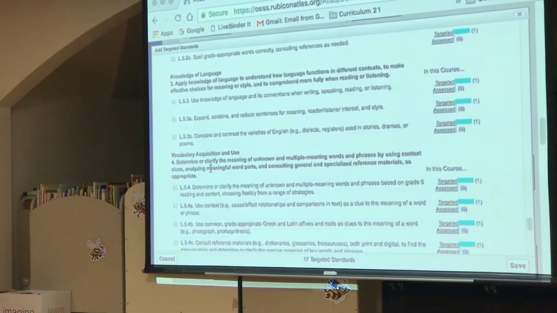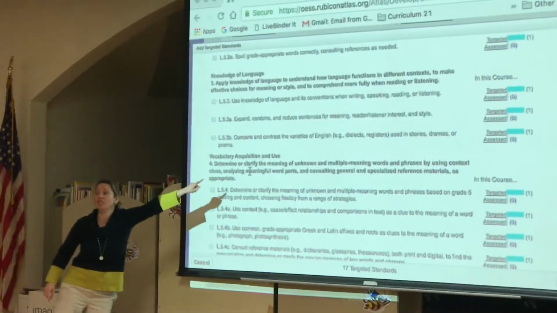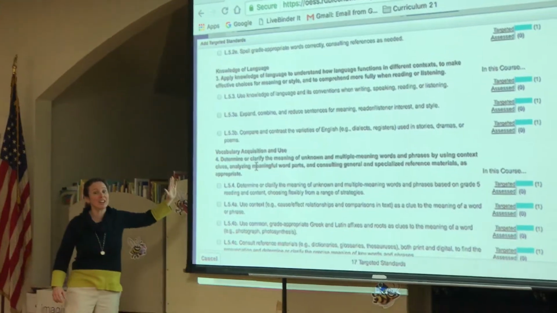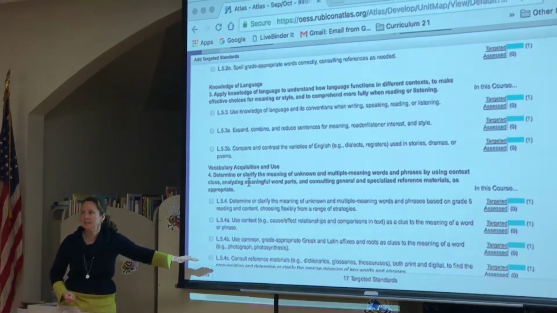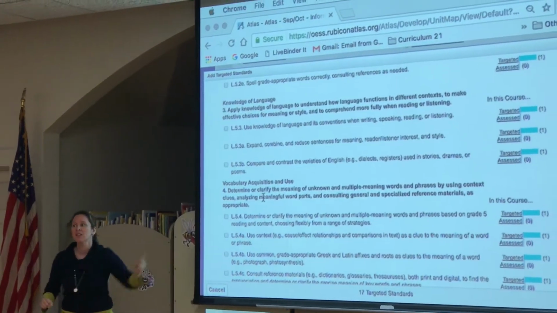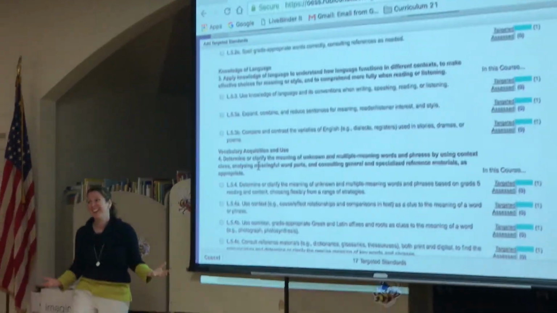Not yet. Now stare. Here's the heading. See? Vocabulary acquisition and use. So unless you were actually looking at the standards, it wouldn't have come with you, because that's for standards 4, 5, and 6. And in this unit, they only pulled 6. So the heading didn't come.